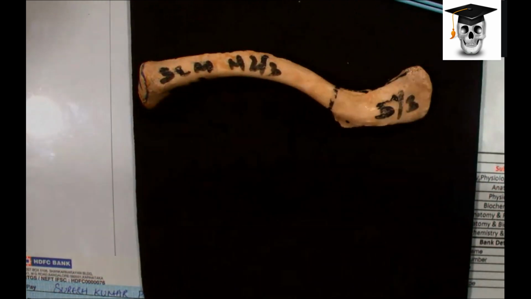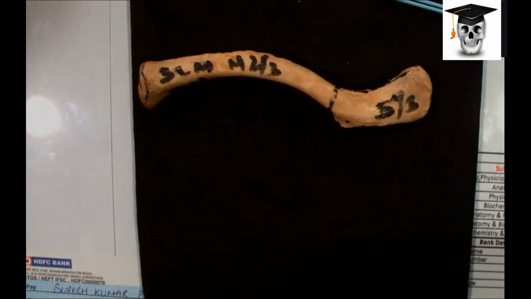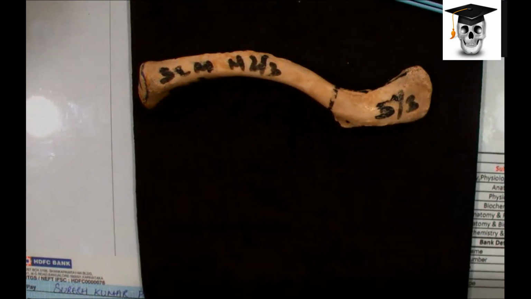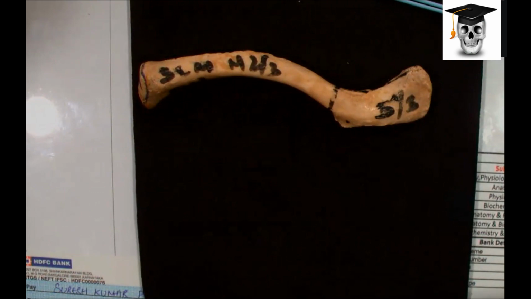There will be a crack like this. So what will happen? The lateral end will be down, because of the weight of the upper limb. The medial end will come out like this. So just imagine there will be a tear in the skin where the medial end is coming out, and the lateral end will be down.